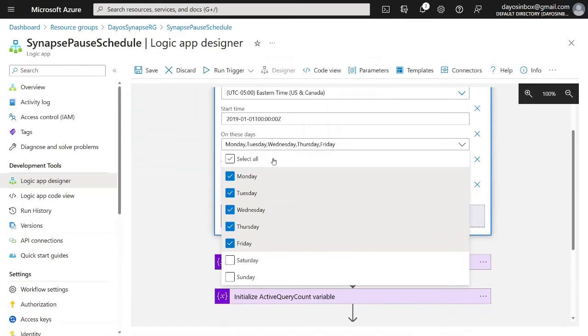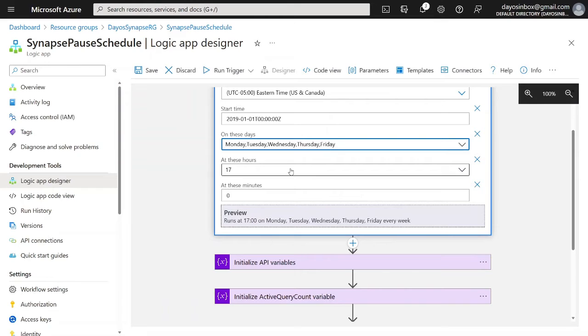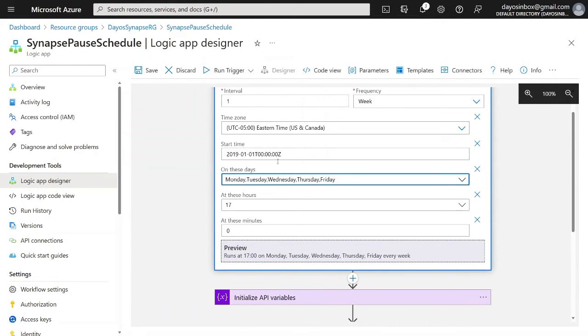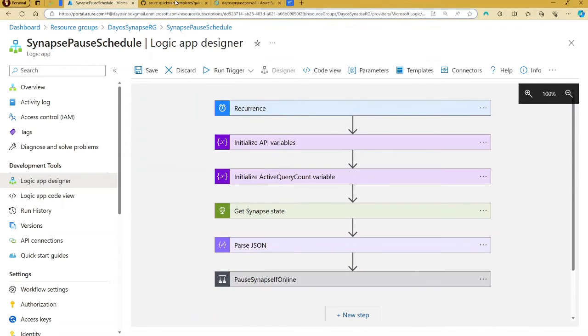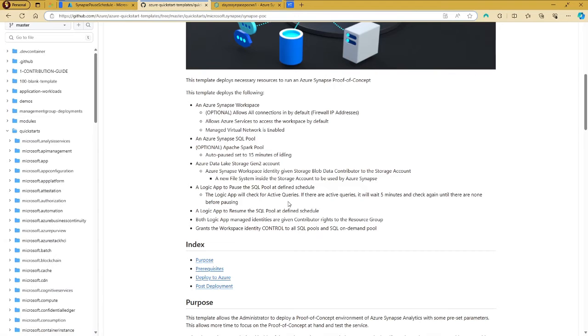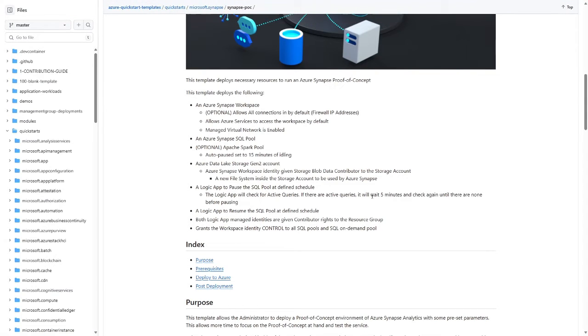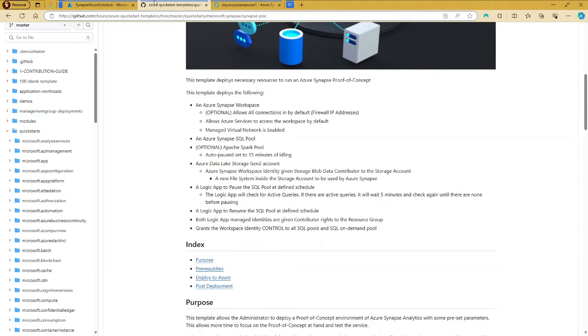This is only happening during the week, assuming this is a production environment, probably only running during weekdays, or depending on what type of work it is, maybe it's running every day of the week, right? So you have the option to do that, or just run it at will, right? Run it at the time, right? There's also a part here that says before it pauses, it's going to wait. If there are any active queries, it'll wait 5 minutes and then check again, right?